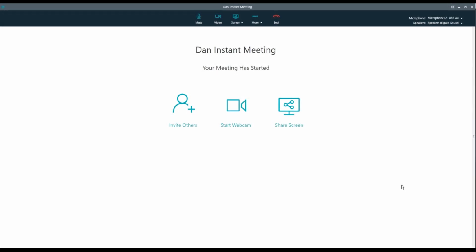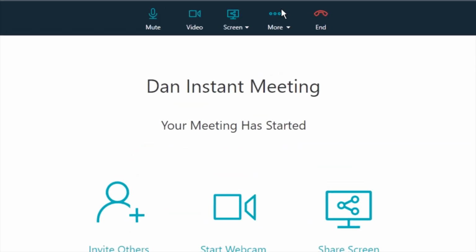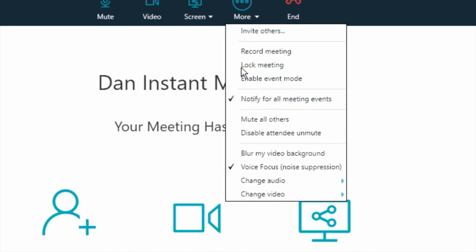To show your camera with a virtual background, start or join the new meeting. At the top of the screen, navigate to More. From the drop-down, select Change Video Camera.